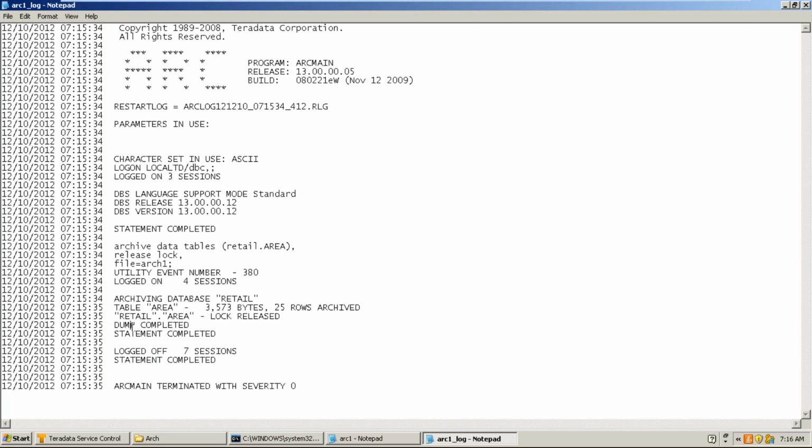So this is the access we should have on the tables to do this archival. This access is called dump access. So as DBC we have the dump access on this table, that's where we are able to archive it. Statement completed, and this is the severity 0, that means success.